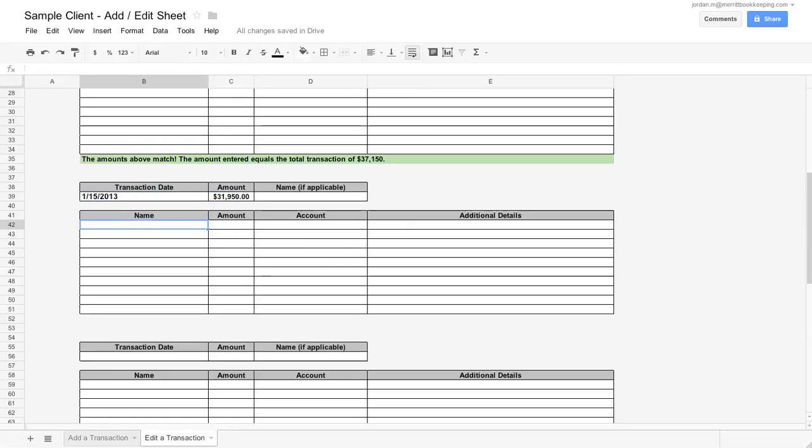So let's say this is a loan received from Joe Smith. The amount, if the amount doesn't change, we don't have to put anything here. The account, we could put due to Joe Smith, if it's a loan that we have to pay them. And then you could put new loan, business line of credit. This is an optional detail if you want to add that in. So this shows that you now have a loan from Joe Smith.